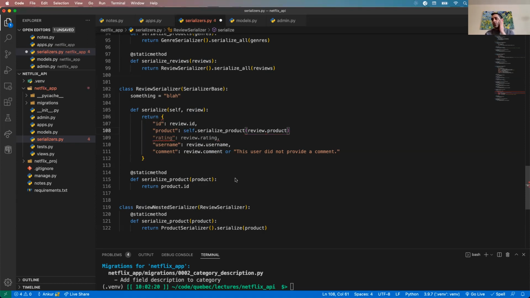Review.product. Okay. So again, I know that's going to be a little complicated, going to take some time to digest, but just understand nested serializers give you more data. Review serializers just give you IDs if you want to simplify it to that.